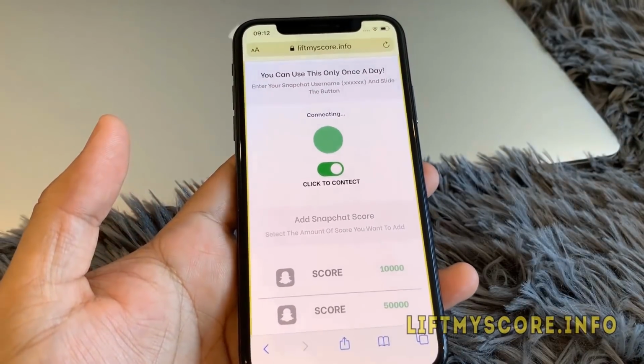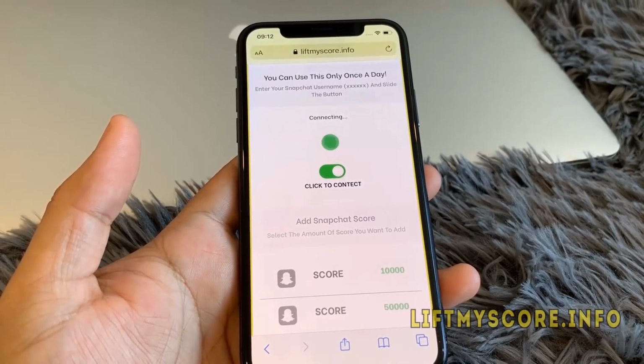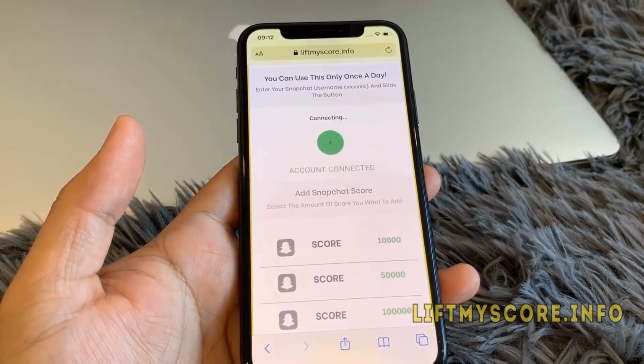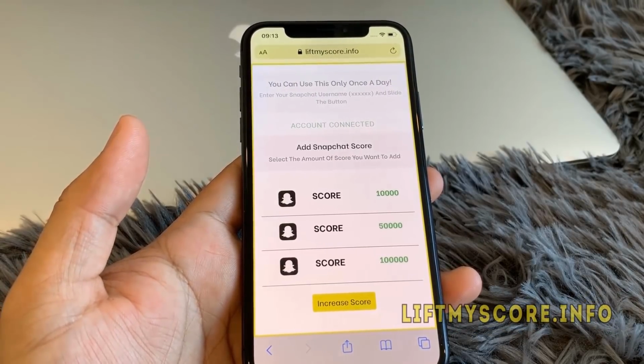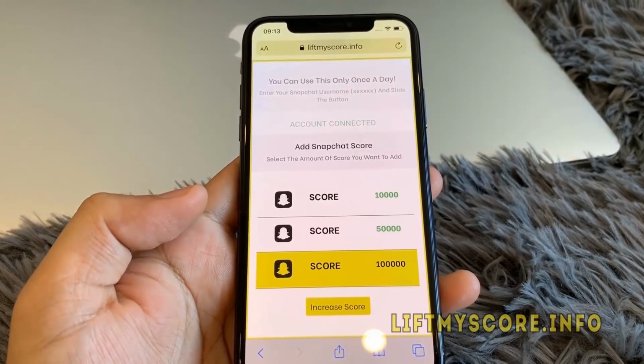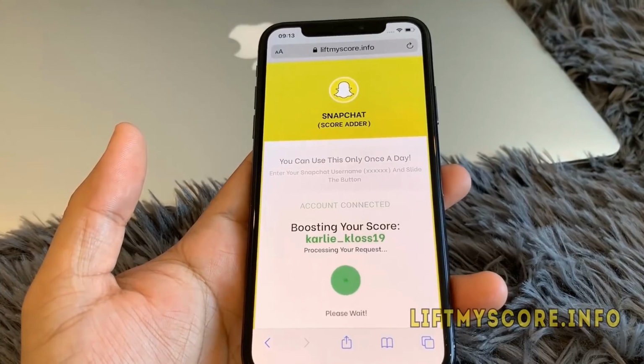So I'm just going to wait for it to connect to my Snapchat account. And once this connection has been established, I will then be able to select the score I want, which in this case, I want the most out of this website, which is 100,000. And now I'll go ahead and hit increase score.